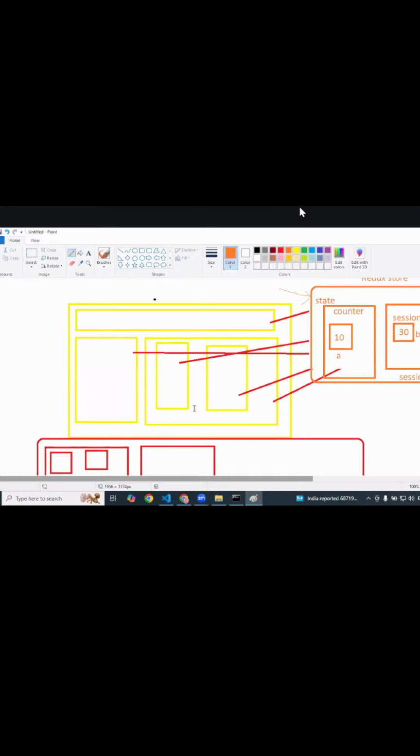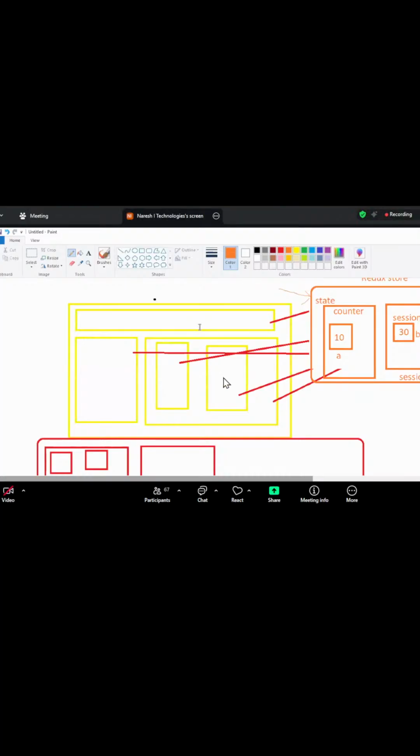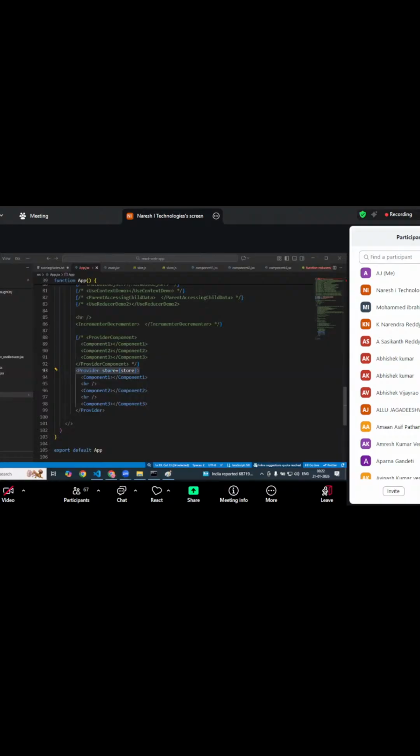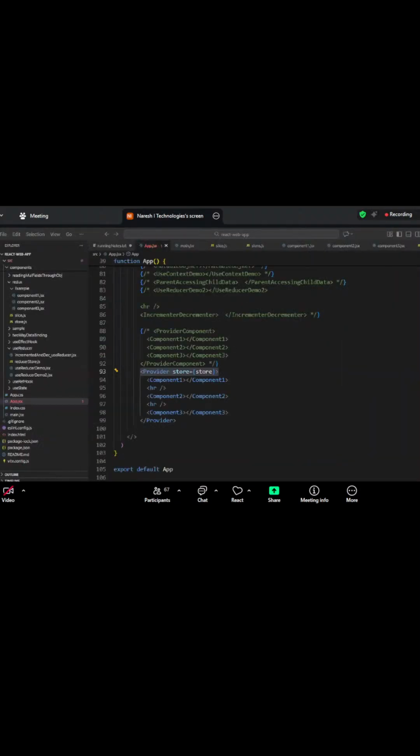Okay. Next. Sir, here I have a doubt. Go ahead. The store keyword is there, no? Is it mandatory or can we give any name? This store is a keyword. This key is a keyword. The value you're giving is not predefined.